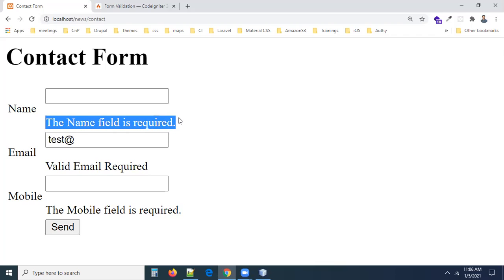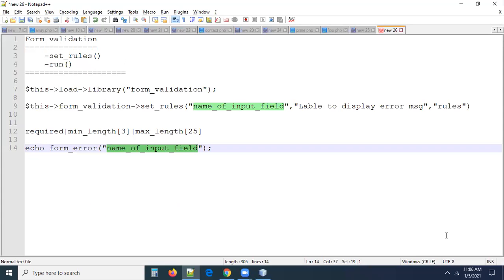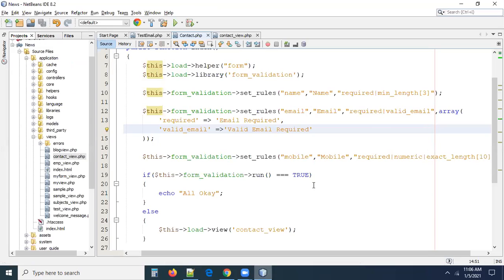If you don't want to use the framework behavior, you want to use our own way of displaying error messages, then we can use the fourth parameter. So what is the fourth parameter? It is an associative array. This associative array contains the rules you defined here. Those rules will be the keys. For required, what is the message you want to display? For valid email ID, what is the message you want to display? Something like this we have to define.